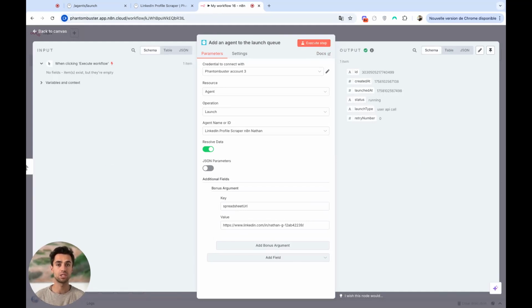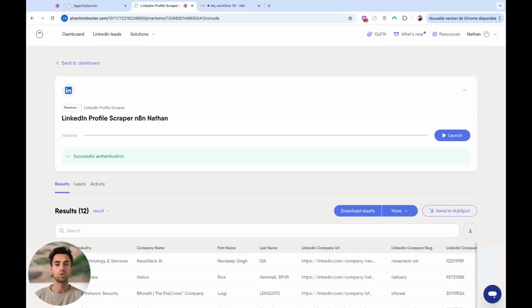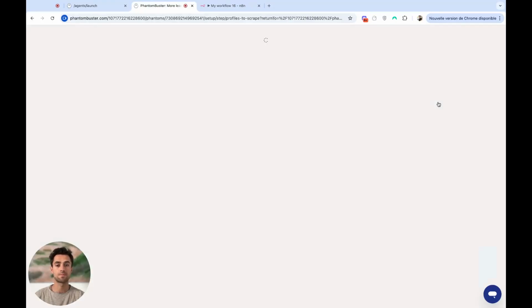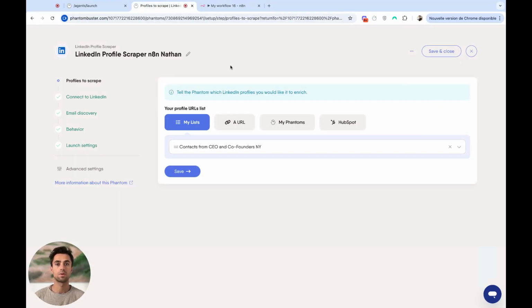My node was executed successfully, so it means my Phantom was running, and we can have a look together back at my PhantomBuster account to see that my input was not replaced within my Phantom setup. So if we open the setup of the Phantom, we can go on profiles to scrape, and you can see here that I still have my list by default. So doing this way, using the bonus arguments allows you to use your Phantom setup to override one or multiple properties, but still keep your Phantom how it was configured before.